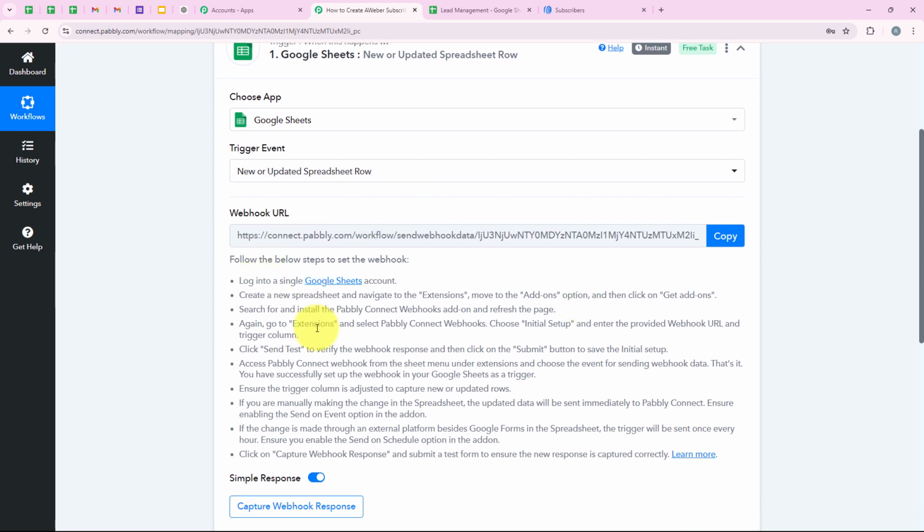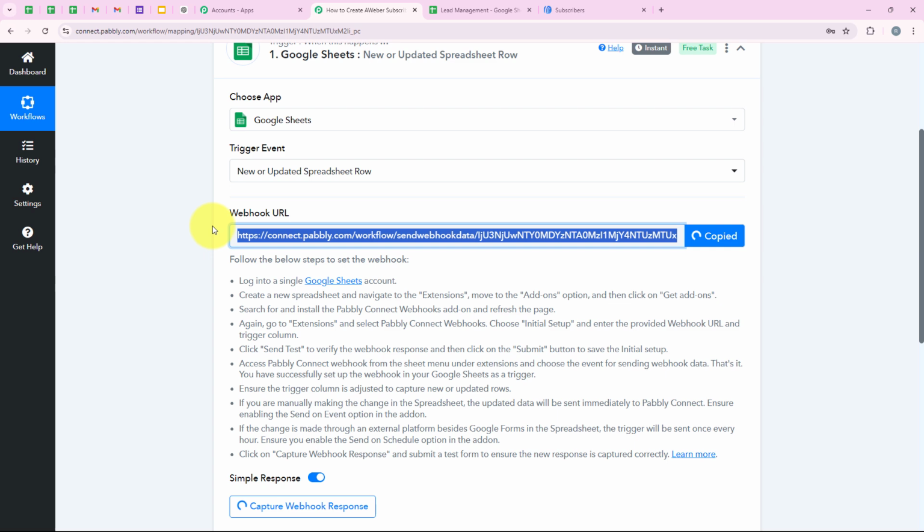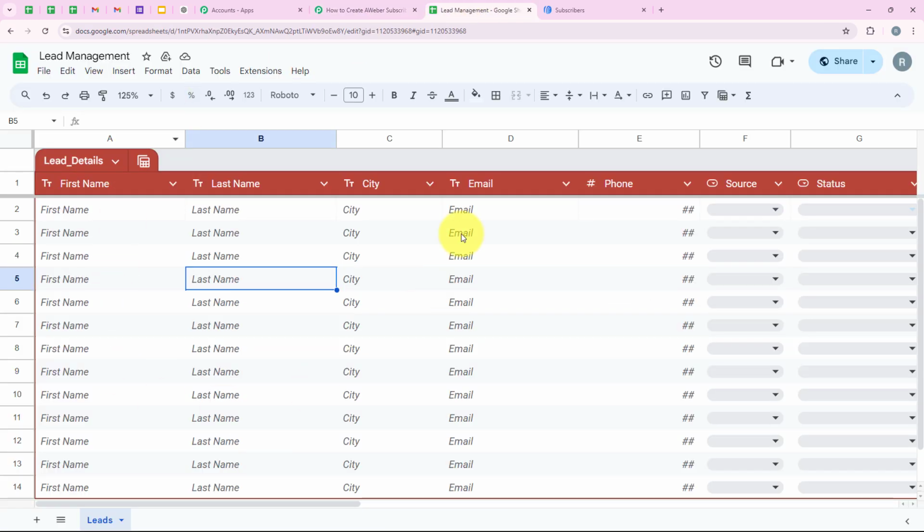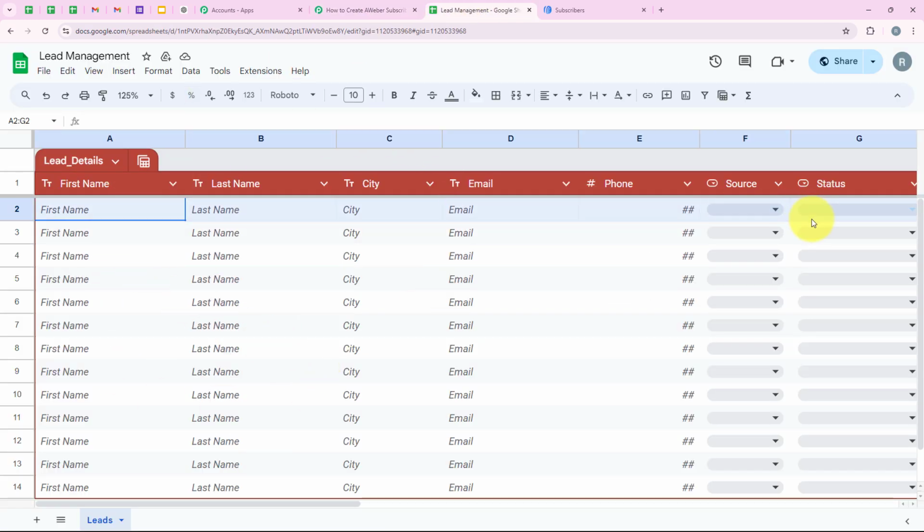So we are going to use this same webhook URL in order to create a connection between our Google Sheets account and our Pabbly's workflow. So first I'm going to copy this webhook URL and then we are going to open our sheets. So here you can see that this is the sheet I want to create this automation for.